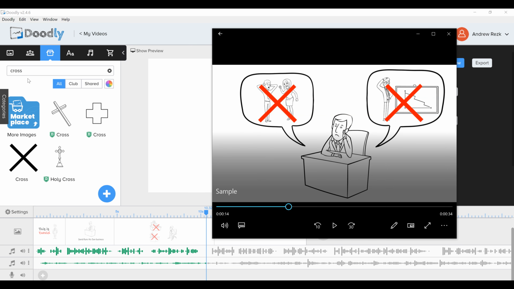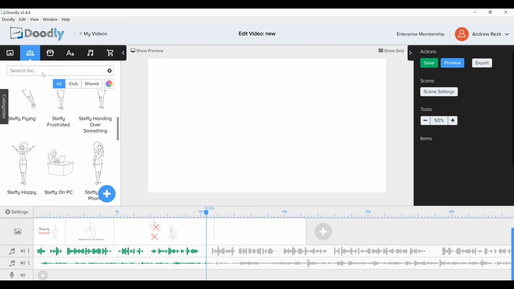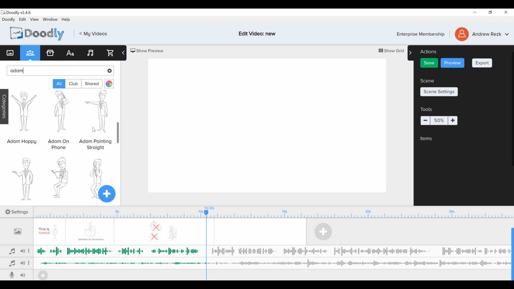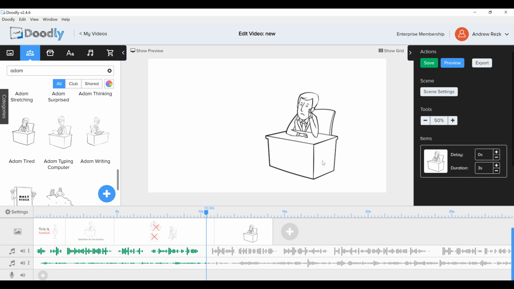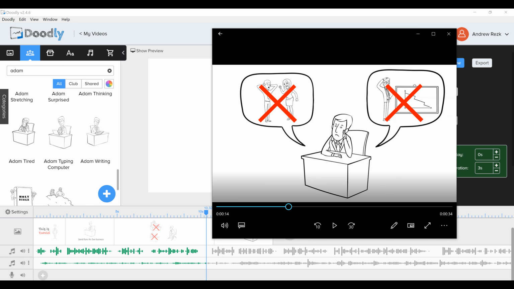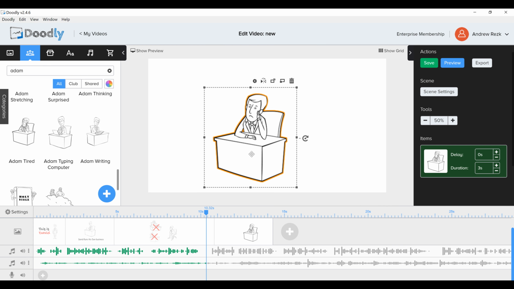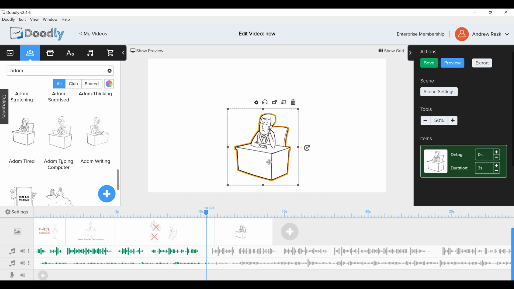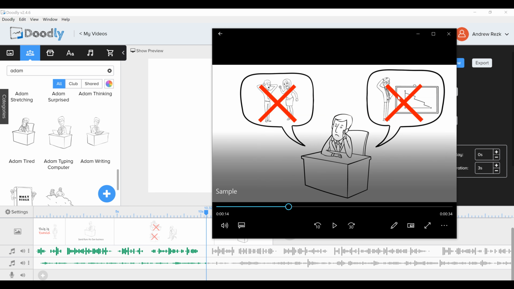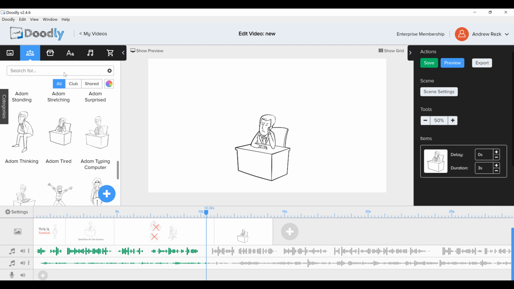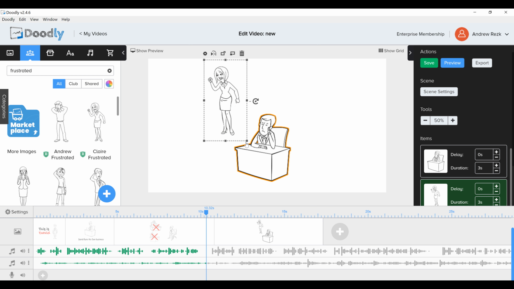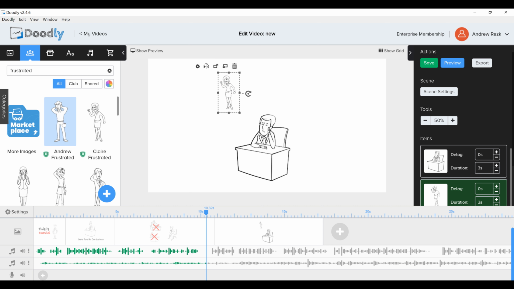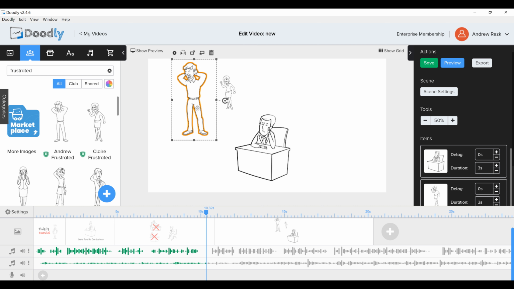Okay, so we're going to do the same thing. We're going to go back to characters and look for Adam. Okay, and we choose this one, Adam tired. Then we simply need to place it in the middle. And we need to find these characters. So I'll go ahead and look for frustrated. And this will give me the character I was looking for. And I'll select this one and flip it. And I'll simply resize it.